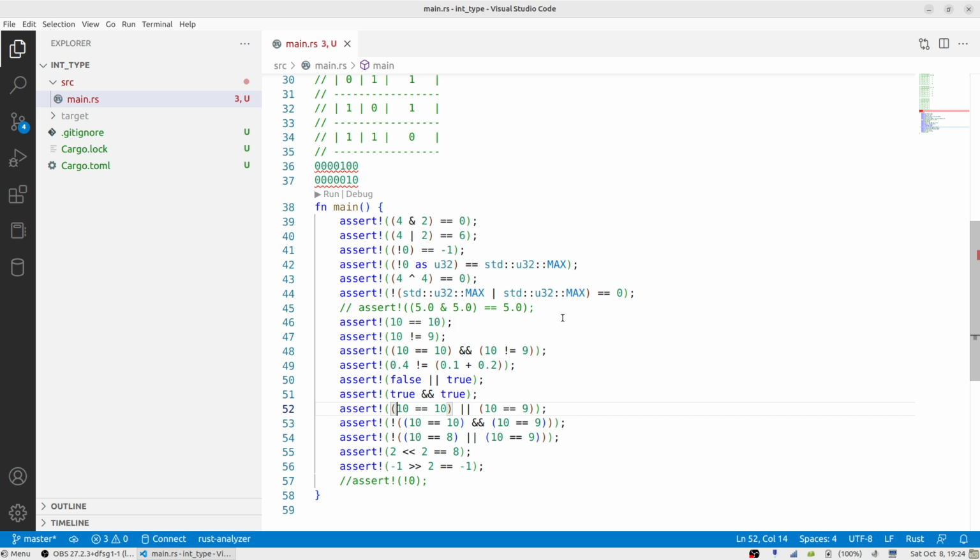The first condition is true, and the second condition is false. In this case, short circuit evaluation will happen. That means if any condition is found true, the rest will not be evaluated. So after evaluating this, the 10 is equal to 9 does not need to be evaluated, because this true alone will make the entire statement true.